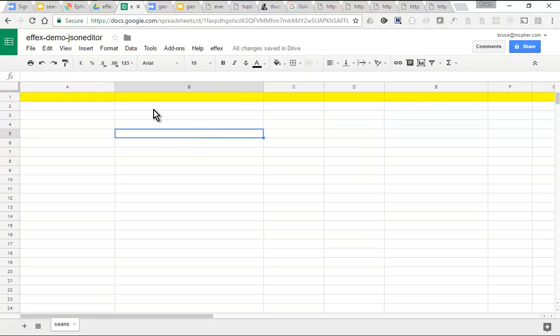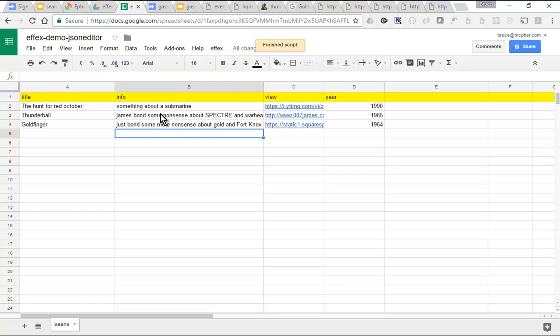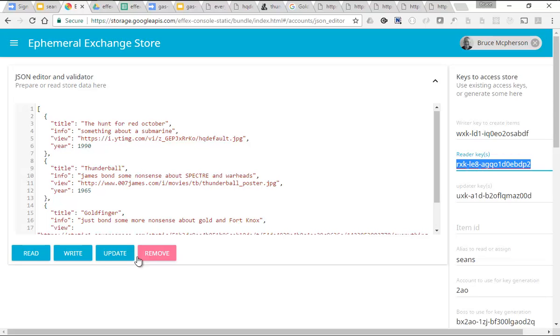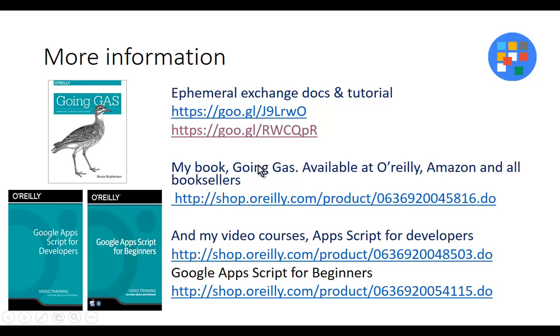So since we've got a minute or two left, we may as well get that data into a spreadsheet as well. So we'll pull it from the store, and that's the same data. Let's just change some things in here. And I will update that in the store. Go back to the editor, and we'll read. And now we've got the change that we just made back in Sheets. So that's all there is to it for this demo.